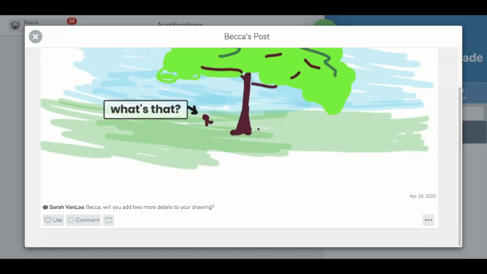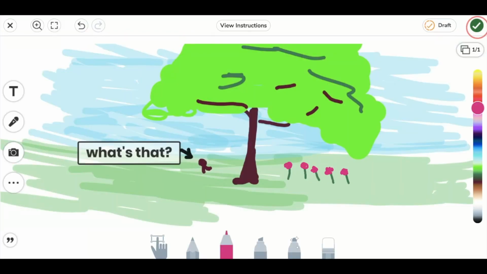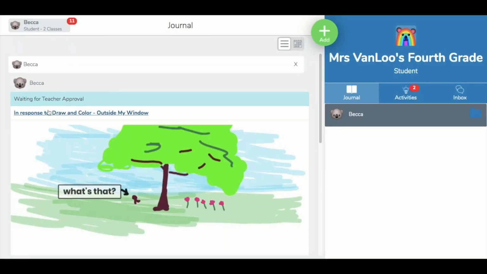When it opens up, the student could click the three dots and they could copy and edit the item, or they could edit the item. Then they can click the check mark again. It will again show that it's waiting for teacher approval.